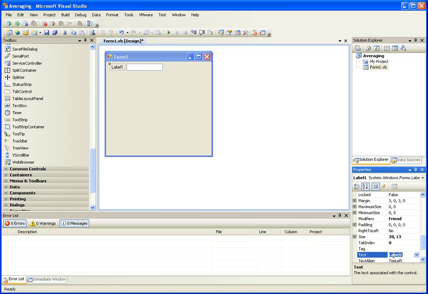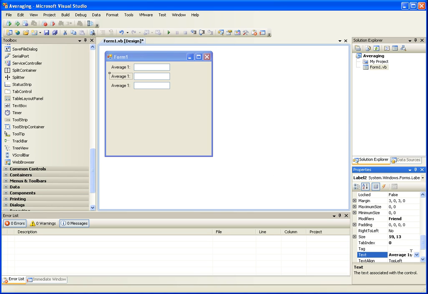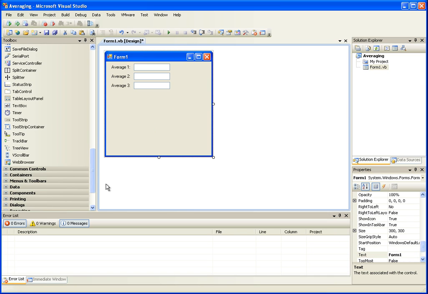I'm going to go ahead and give this text box, this label, a name, average 1. Highlight them. You can click and drag to highlight. Hold control and drag down. It creates a copy. I'm going to do it 2 times. Average 1, change this one to be average 2, and change this one to be average 3.